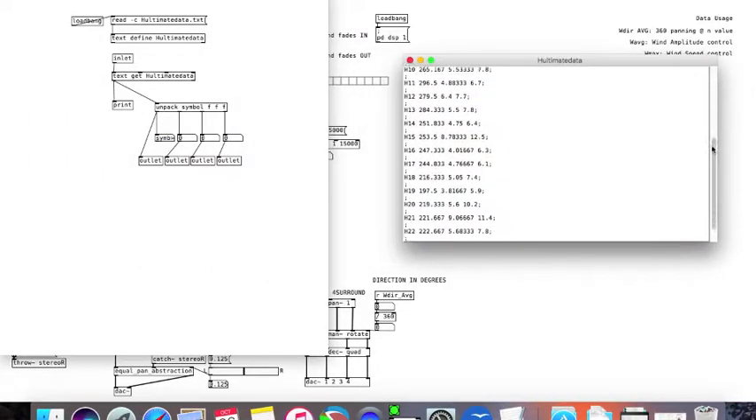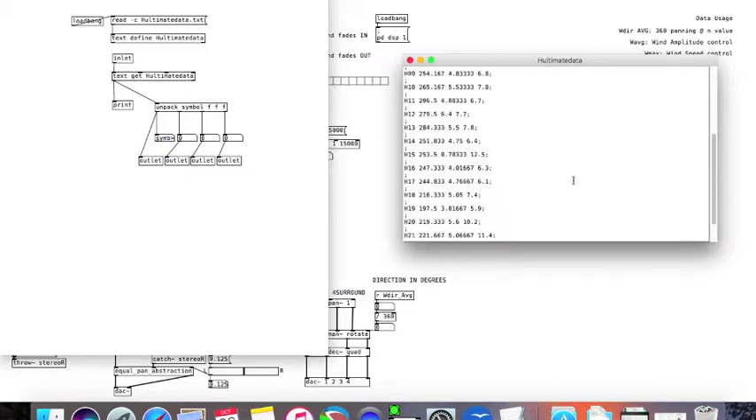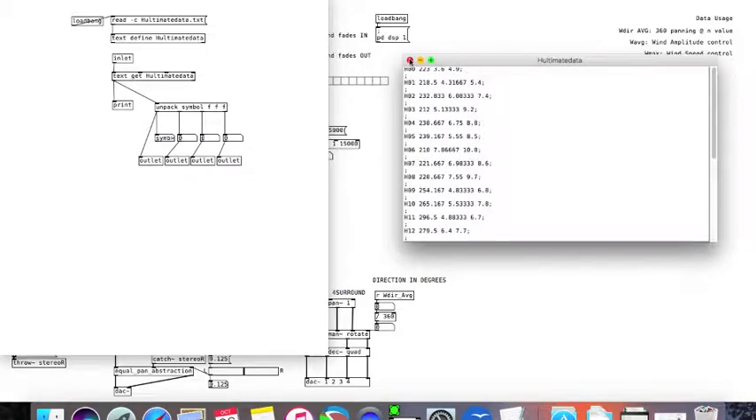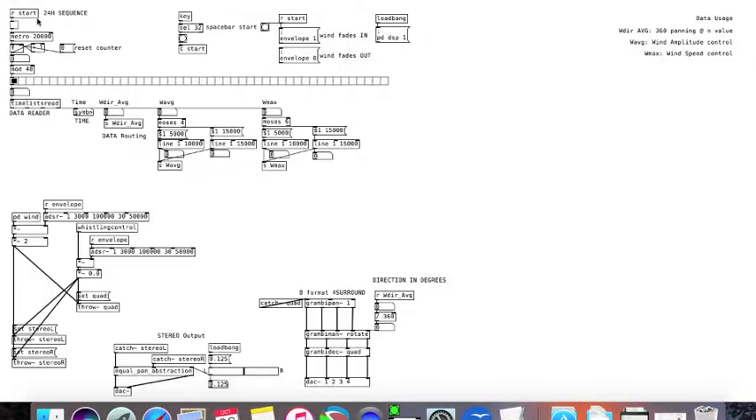So we have 24 lines of object with 3 values each. These 3 values are going to represent the wind direction, the wind average, and the wind maximum. These 3 values are then sequenced over 48 steps. There is a metro object that regulates the time in which these steps are gonna change. So we're gonna have a new step every 20 seconds.